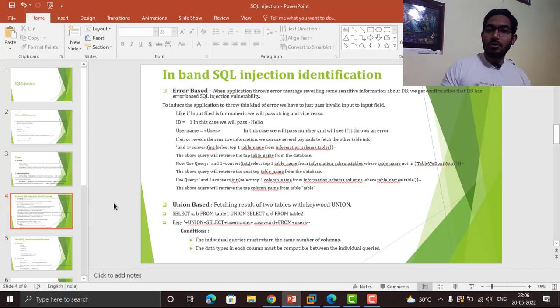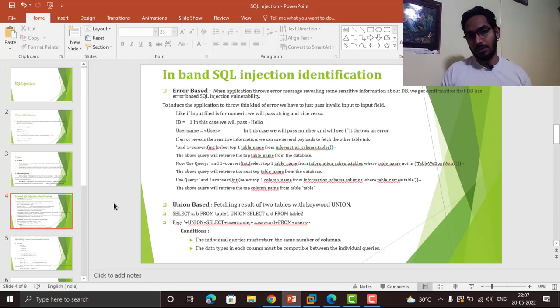Alright, so I hope you understand how a union based attack works. It will join two tables, fetch the result from the other table as well, and put it all into a single page and show you. So this is what the union keyword is, a really important keyword, and it is really powerful when it comes to SQL. Alright, so this is about union based attack, guys.